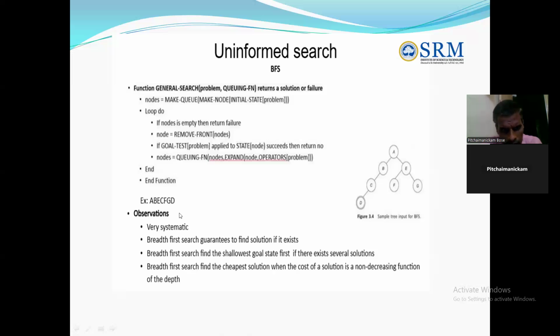And again, B is visited. Again, we just go for the option E, which may have two different nodes, that is F and G. And so again, F and G is okay. After that, we just move on to C. C has only one child, which is called D.